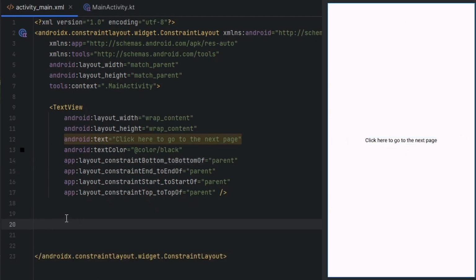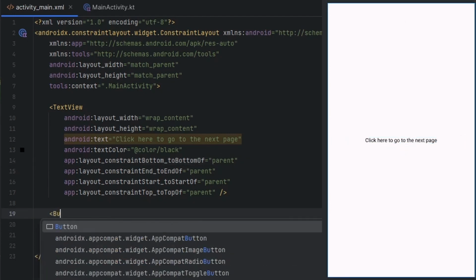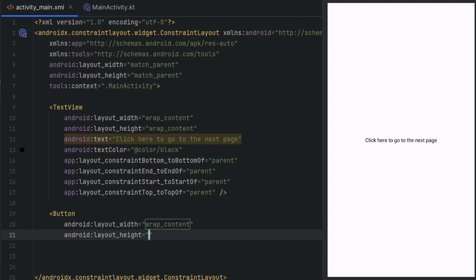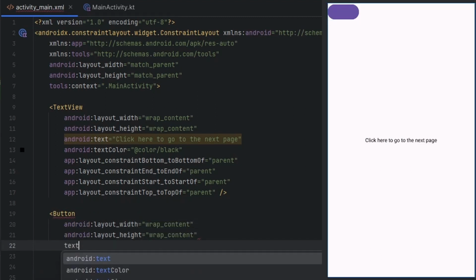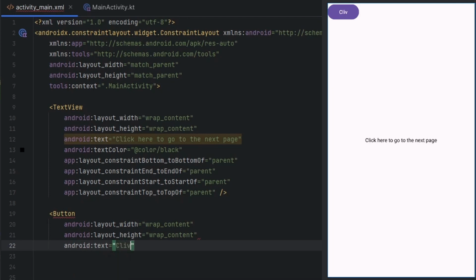Now let's throw in a button inside the layout. Just write button and hit enter and set the height and width to wrap content. And let's keep the text as click me and close the tag now. And the button pops up on the screen.